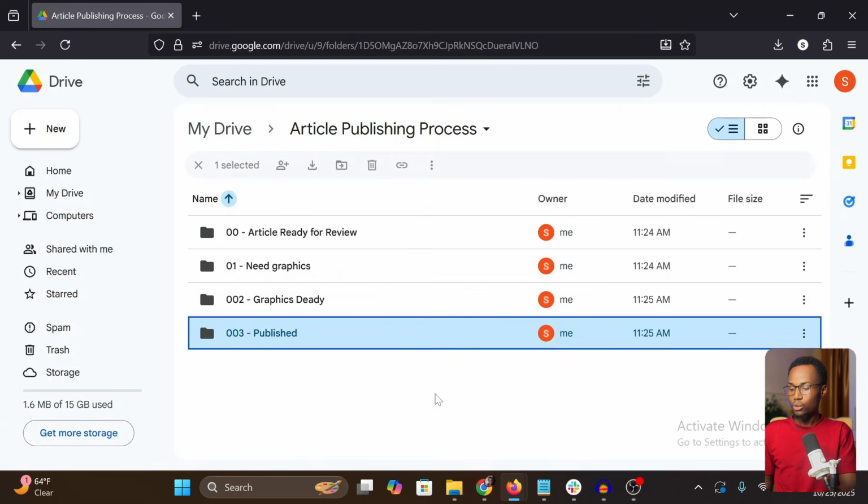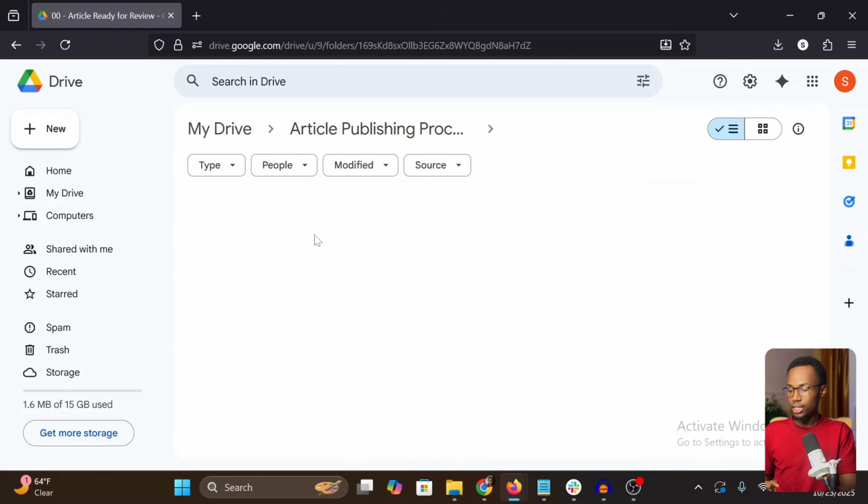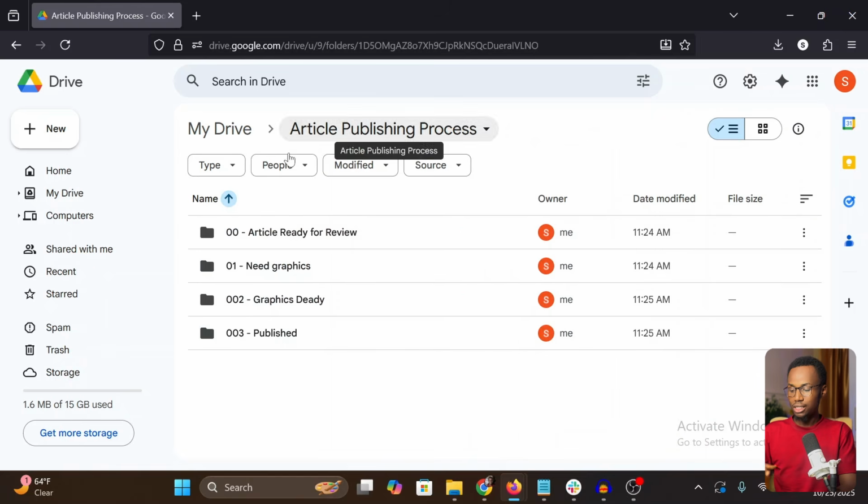So if we are working with multiple people, let's say I'm a project manager, we have an article writer. If the article writer writes an article, he will upload it here. And the person who is going to review the article is going to go in here, and when he goes in here, he is going to see all the articles that are ready for review. And when he reviews the articles, he can move them to a different folder. I'm going to give you an example by adding some items in the folder first. Let me come back to home.